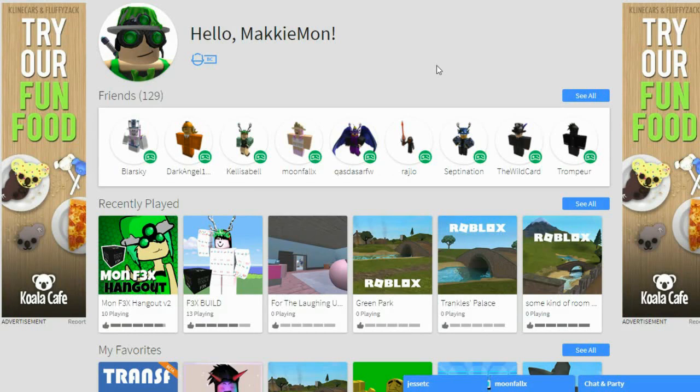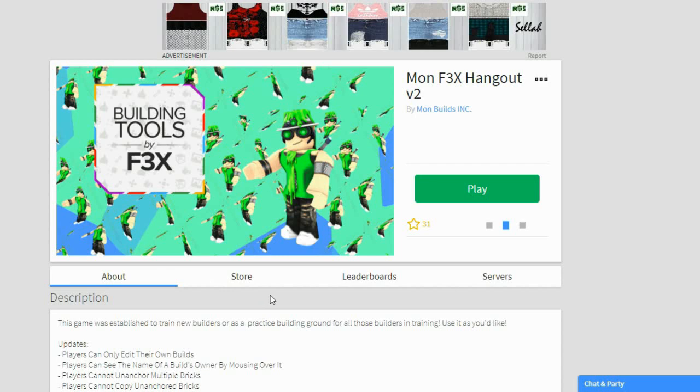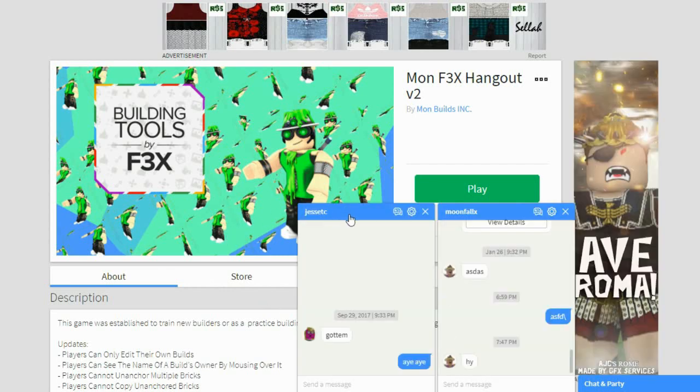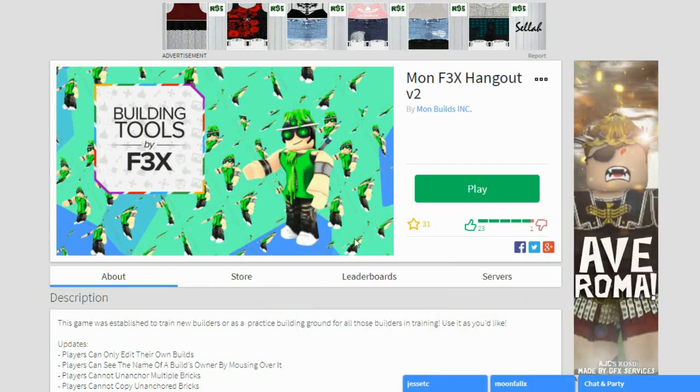Now before I get into it, I have another announcement that I want to get on the table before we move on. If you notice down here, we got this shiny new game. It is Mon F3X Hangout, and this is the new building hangout for our group, Mon Builds Inc. So you can go ahead over to here, and oh, hi, Jesse City, Moonfall X, I don't want to talk to you right now. But anyway, this is an F3X game where we've eliminated lag spammers, and we've eliminated issues with the tools and stuff like that. I'll go into more detail on that. Let's just go ahead and get into the game real quick and I'll show you the features.